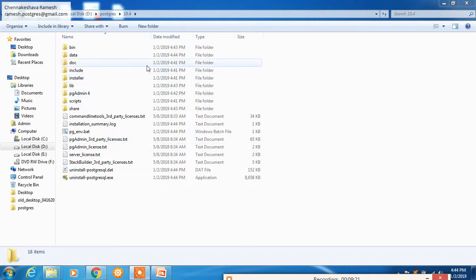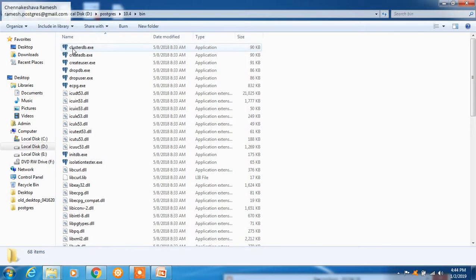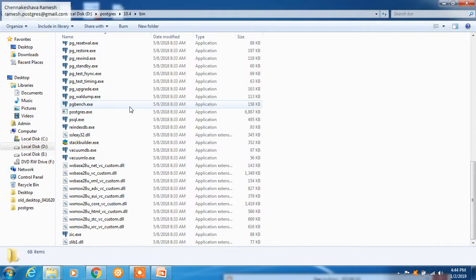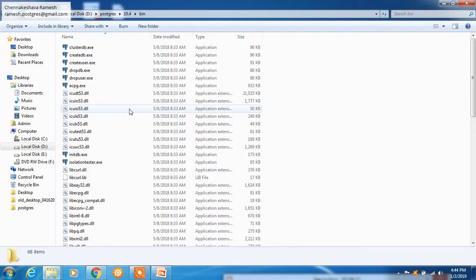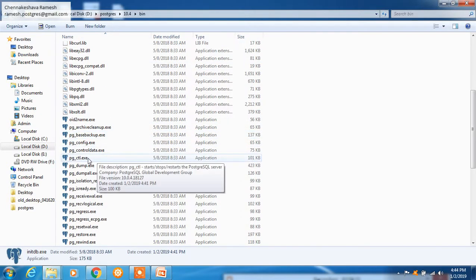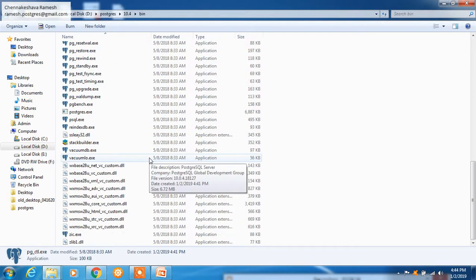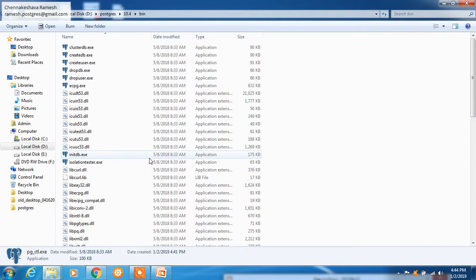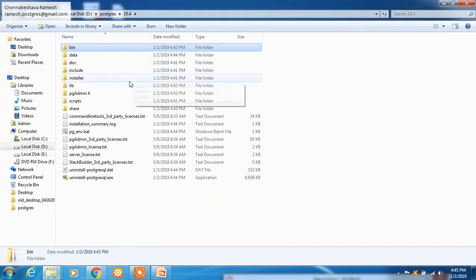So once your installation is done, you can see you have the following folders and files in your folder. The important one is the bin folder, which has all your executables for your administration work, like initdb for creating a cluster, pg_ctl for starting and stopping a cluster. All the executables required for your administration work will be there in your bin directory. So this is basically your installation of PostgreSQL 10.